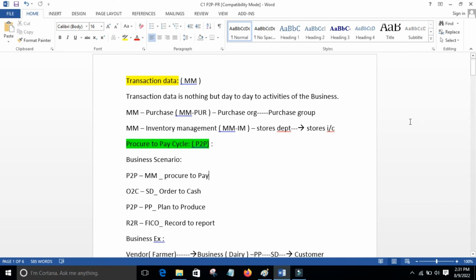MM has two departments, as I said, purchasing and inventory management. Purchasing activities are taken care of by purchase organization and purchase group. I will explain these two things later. Inventory management activities are taken care of by the store department. So in MM we have the P2P cycle, procure to pay.